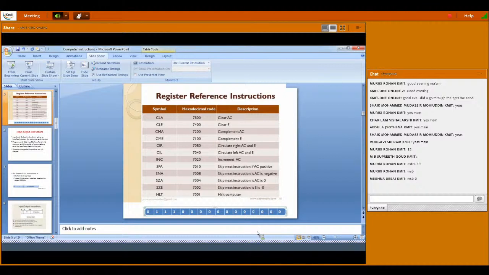Next, the code becomes like this. The corresponding hexadecimal code will be 7004. What you have to do is SZA. Skip the next instruction if the content of the accumulator is 0. If AC is 0, skip the next instruction.